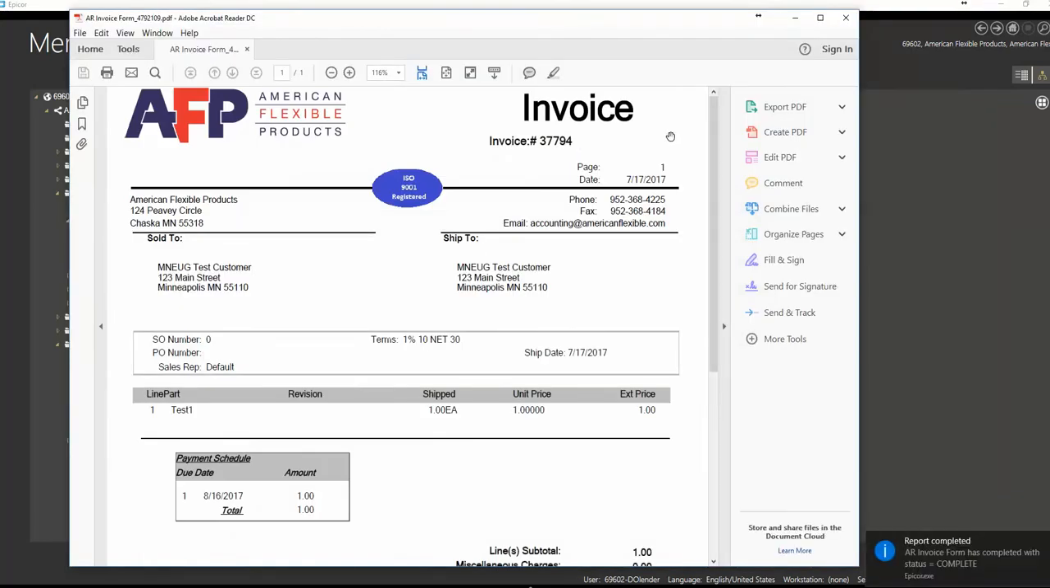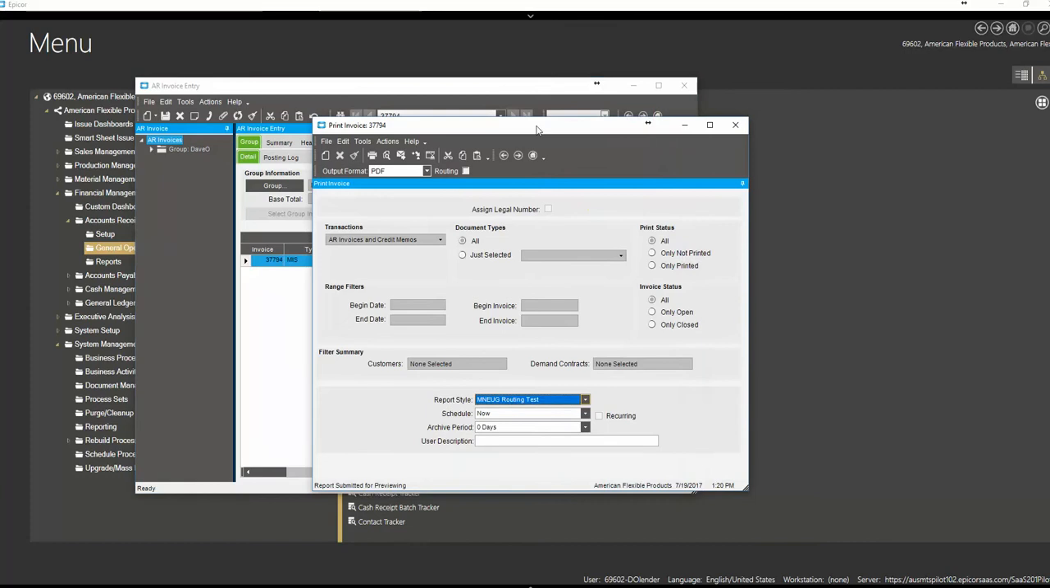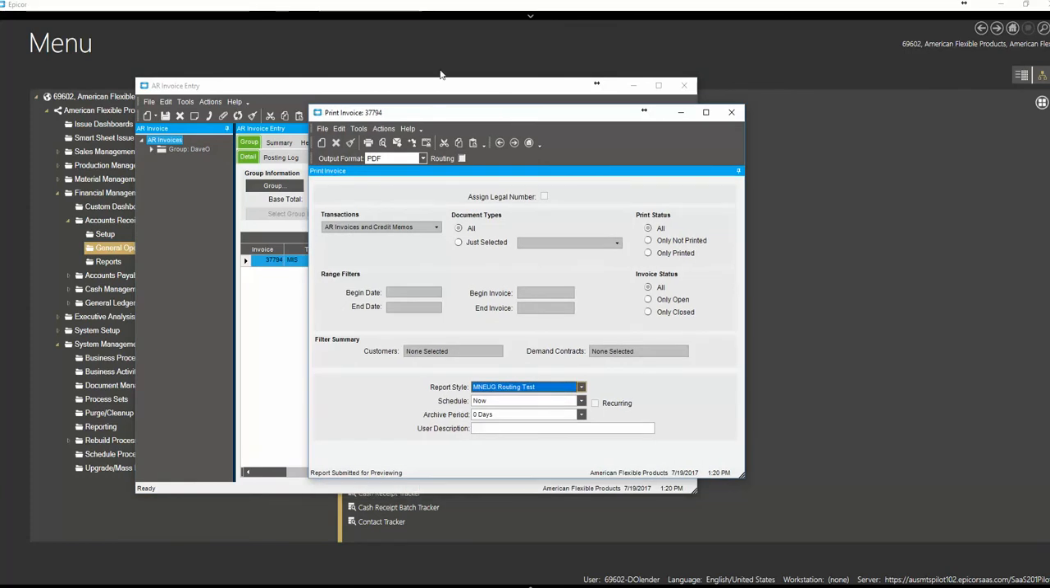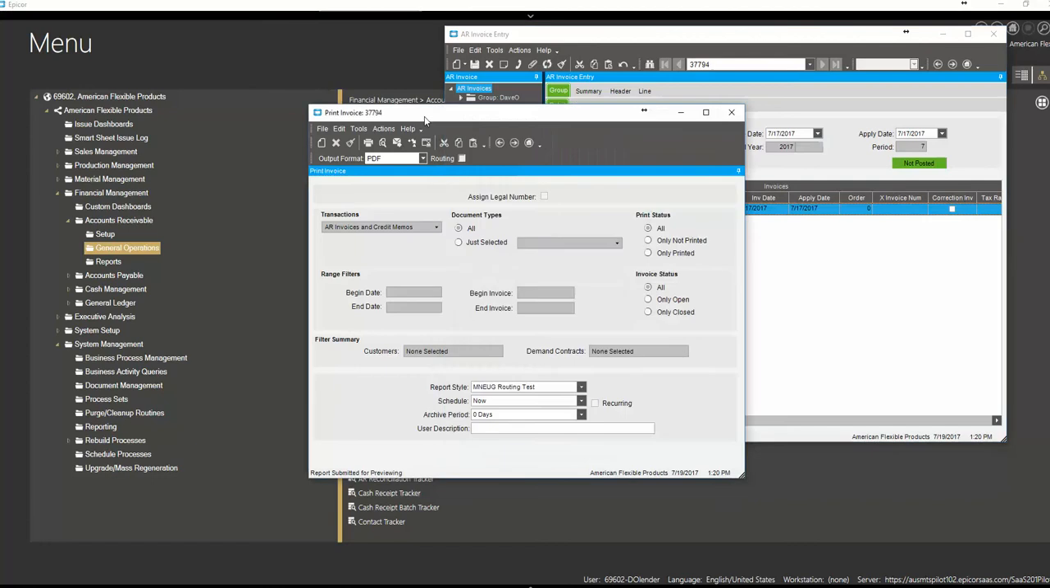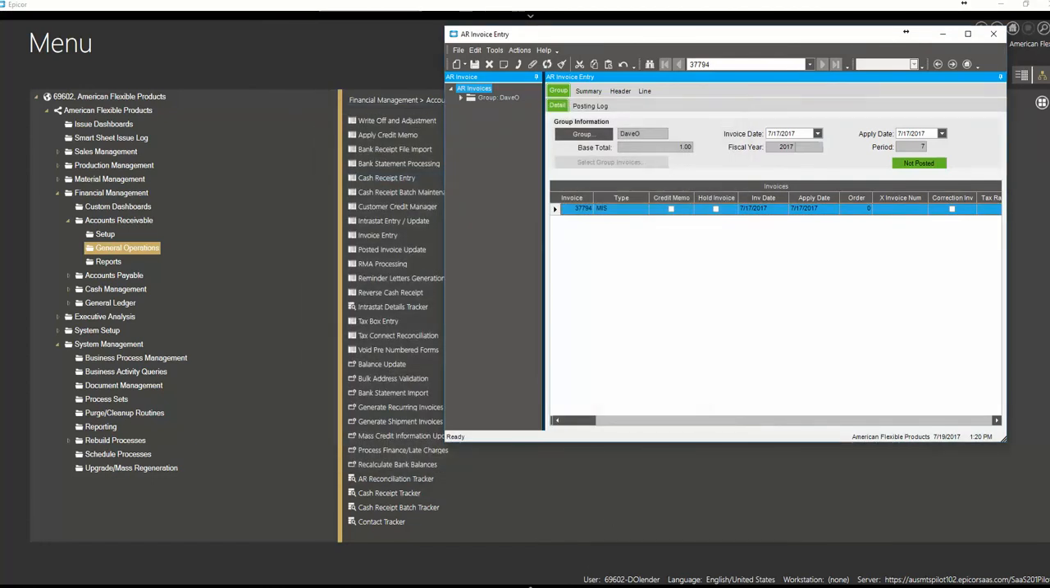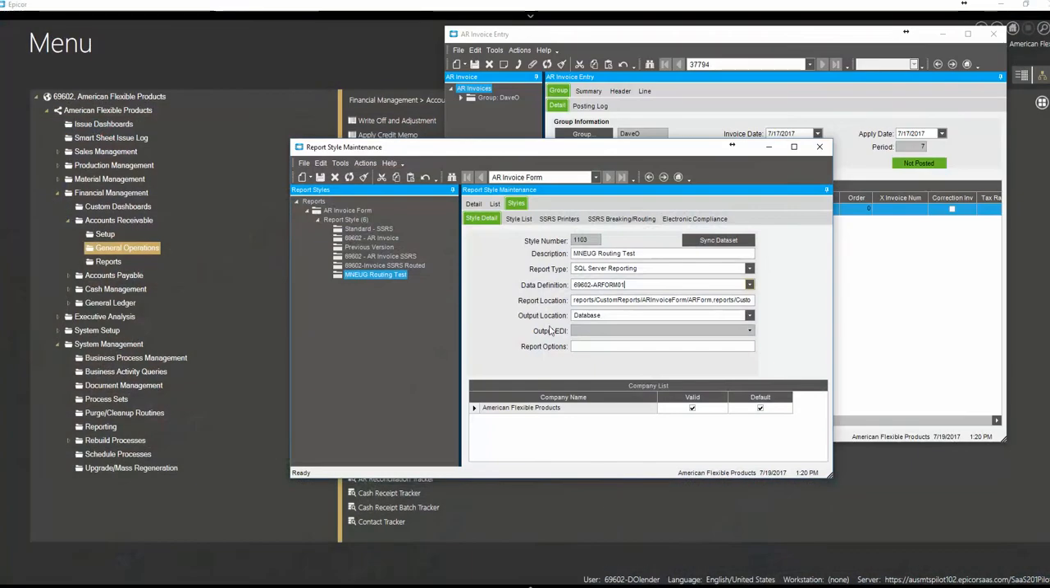Okay, so it previews. There's the Amflex logo. So that tells me that the report style is set up correctly. And so now I'm going to put that off on the side. Let's go back to report style.